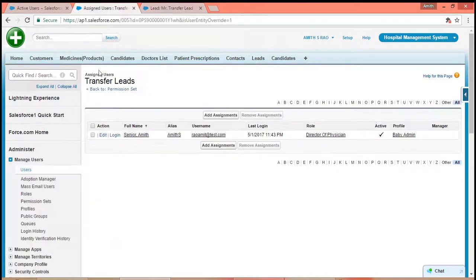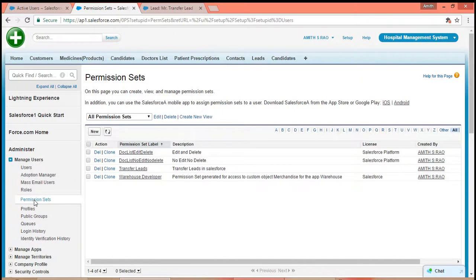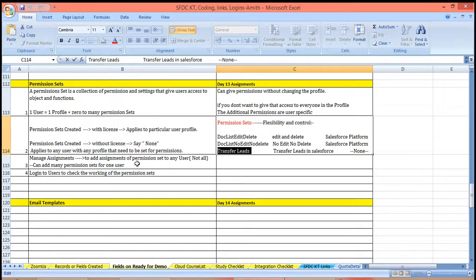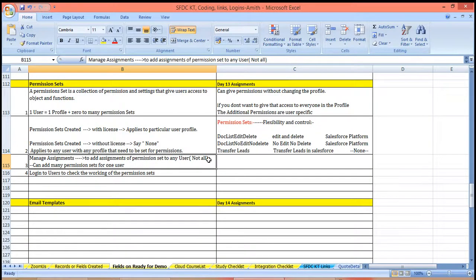This is how the permission sets work. So the permission sets work only when you create a permission set and assign the users to the permission set and then check on logging in to the user, which is having a different permission set for different users across the organization. This is all about the permission sets. That's all. So thank you guys.